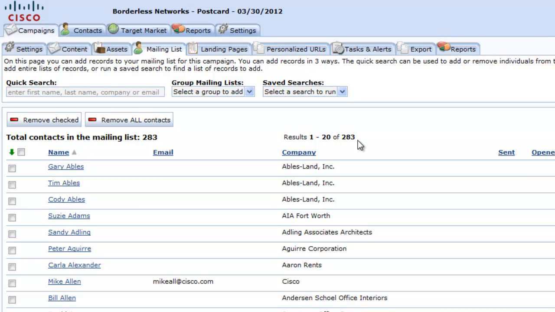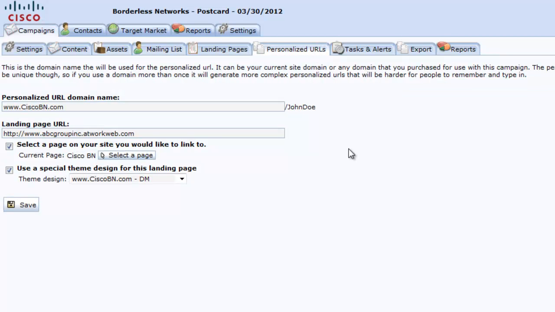Okay. Our next step is to set up our personalized URLs. So you just simply click that tab, and normally this will be pre-populated for you. It tells you specifically what the domain is, so it will be www.ciscobn.com/ the name of the recipient. In this example, it's John Doe. If you happen to make any changes here, you shouldn't have to because it is a ready-made campaign. Just simply select the Save button, and that will process our changes.